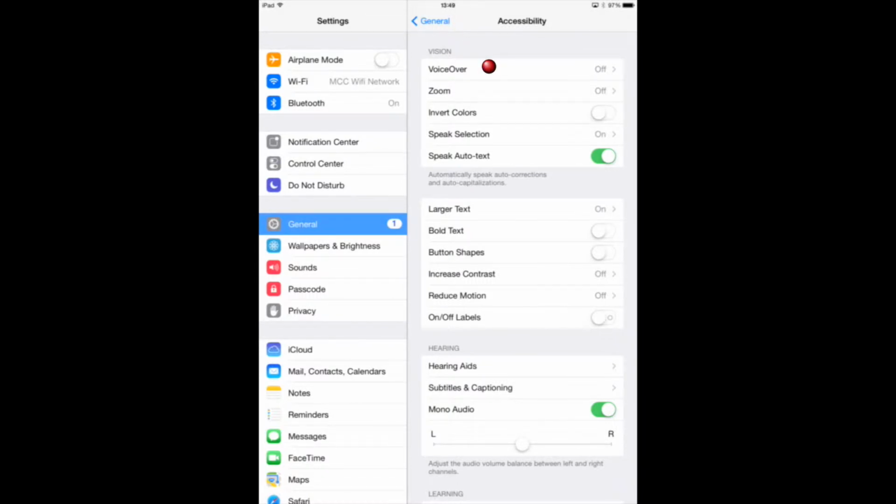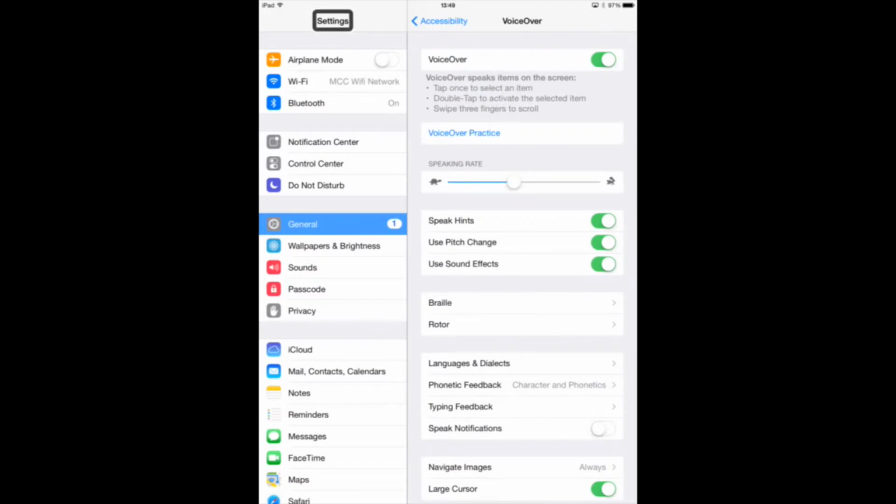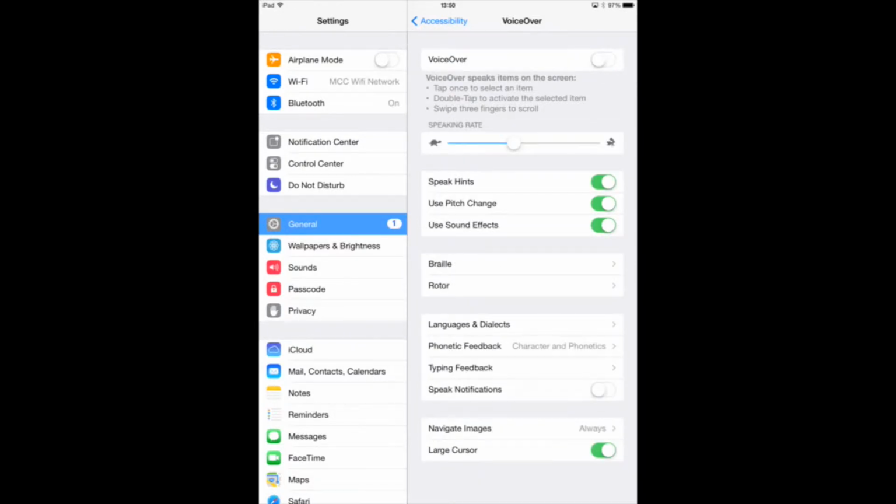VoiceOver is a built-in screen reader that will read out everything on your device. By enabling the VoiceOver feature, this will change how the user can interact with their iPad. VoiceOver will then speak anything that is selected. You can speed up or slow down the voice using the speak rate control. Speak hints may provide instructions for you or tell you the action of the item.